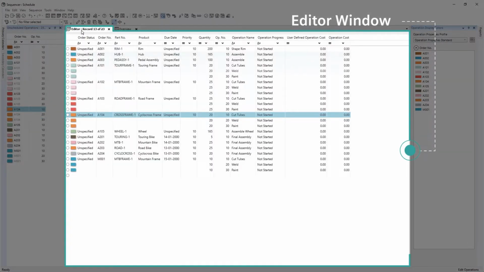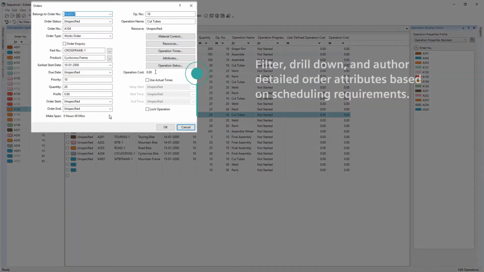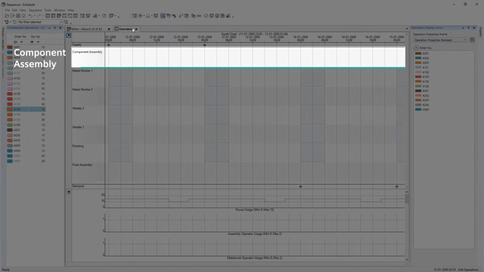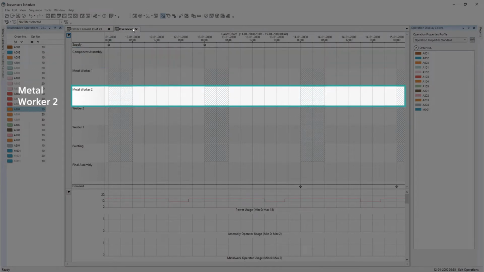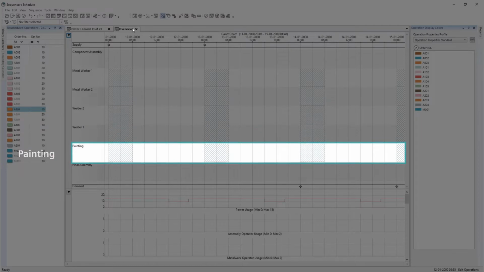The Editor window shows all manufacturing orders and associated operations. With the editor, you can filter, drill down, and author detailed order attributes based on scheduling requirements. The Gantt shows a list of machines or equipment and their associated capacity. This model can be changed using the calendar editor.